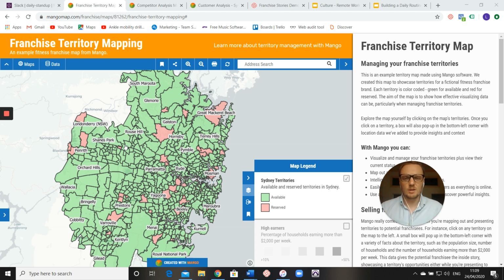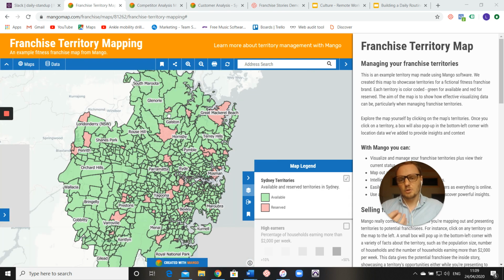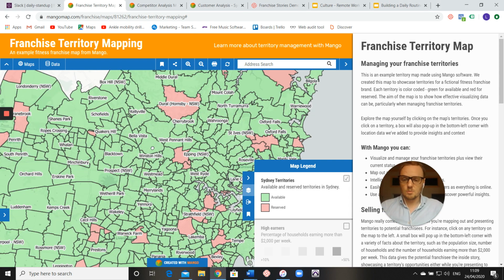So I want you to imagine now that this map on the screen, you are giving this to a potential candidate or a potential franchisee, and you're looking for a viable territory for them, and you're guiding them along that journey. Okay, so how do you create a story out of that and make it very compelling? So this is a territory map of Sydney. The green corresponds to available territories, and the red are taken. Okay, so obviously you can see there is a lot of territories here, some red, some green.